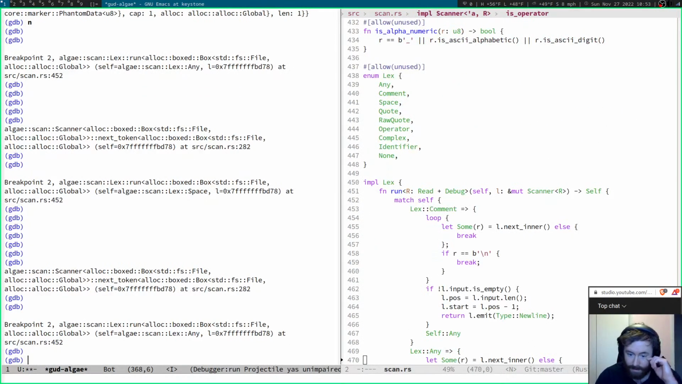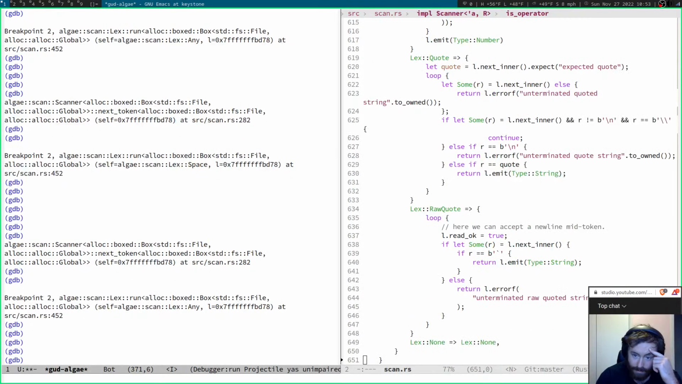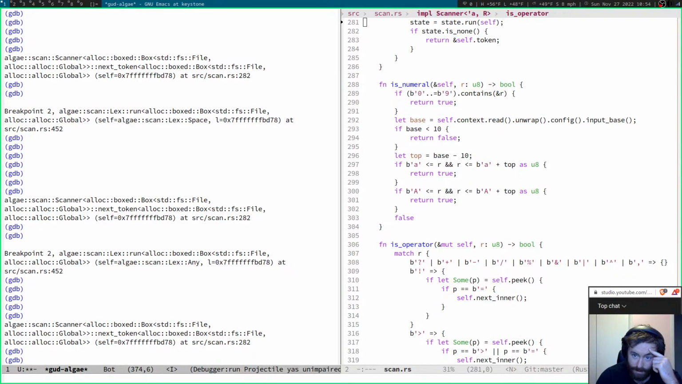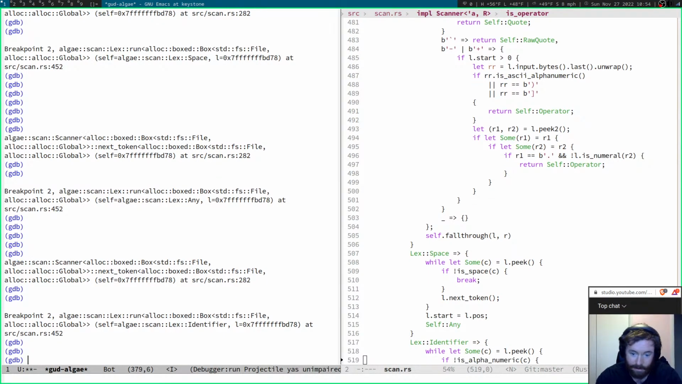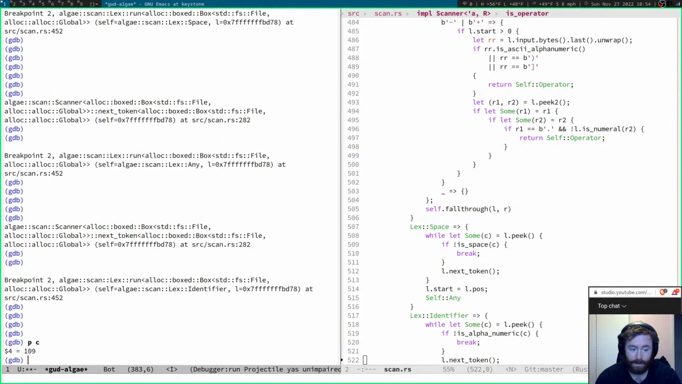State run. We're back in any. We're falling through. State is none. State run. Match self. Okay, we're supposedly in an identifier. Next token. C is 109. Okay.